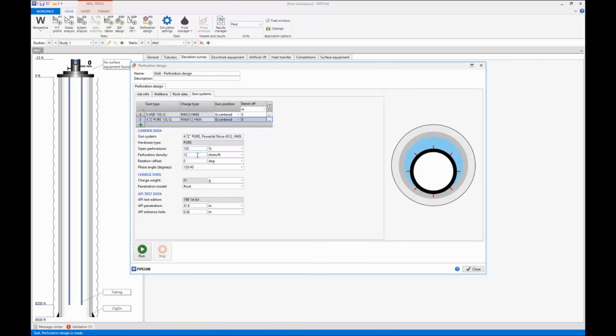The PowerJet Nova system is Schlumberger's most advanced shaped charge technology, developed with a penetration-optimized design based on extensive laboratory research involving hundreds of shaped charge test shots into a broad range of stressed rocks, including extreme values of rock strength. Additional gun systems could be added for sensitivity analysis to evaluate their performance, but we will limit ourselves to two in this example. We will change the position of both guns to centered.